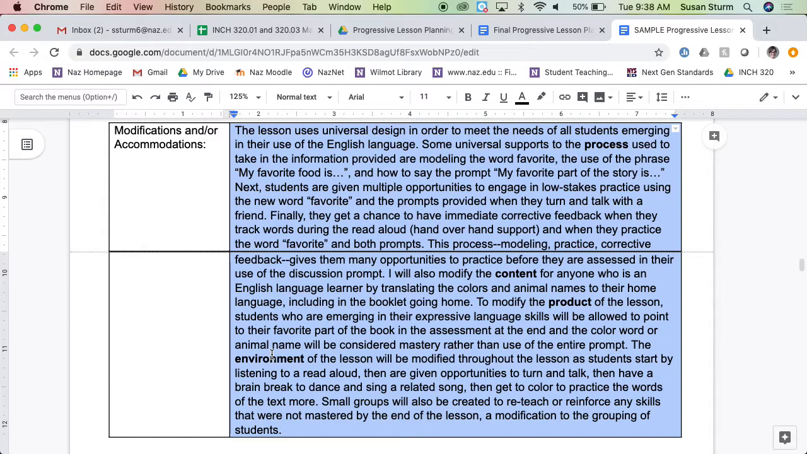The process, where's my process? I'm using universal supports for the process used to take in the information provided. So I'm going to model the word favorite. You saw me doing that in the lesson. I explicitly teach it and I say, my favorite food is pasta. I'm modeling the use of the phrase, my favorite food, and my favorite part of the story. I'm going to give them multiple opportunities to engage in low stakes practice with the word favorite, where they get to turn and talk. So that's the process that I am providing scaffolds. That's a universally designed support for them.